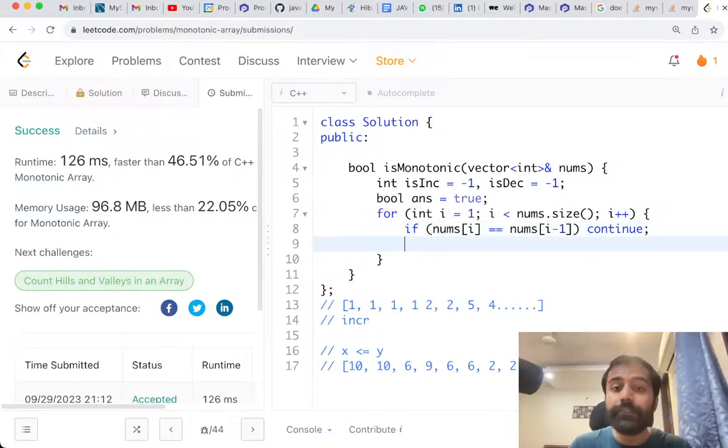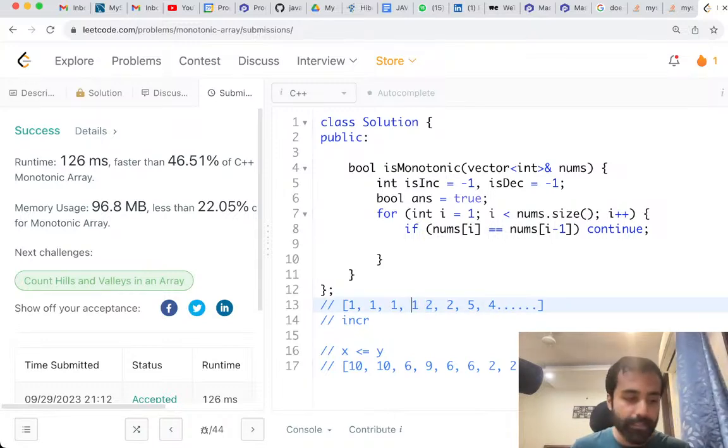Otherwise, what to do? If this condition was not true, that means your current and previous values are differing. Now, if they are differing, there can be two cases. The first case is that your increasing and decreasing flags are still equal to -1. If they are still -1, that means this is the first such pair which will help you decide whether your array is of increasing trend or decreasing trend.